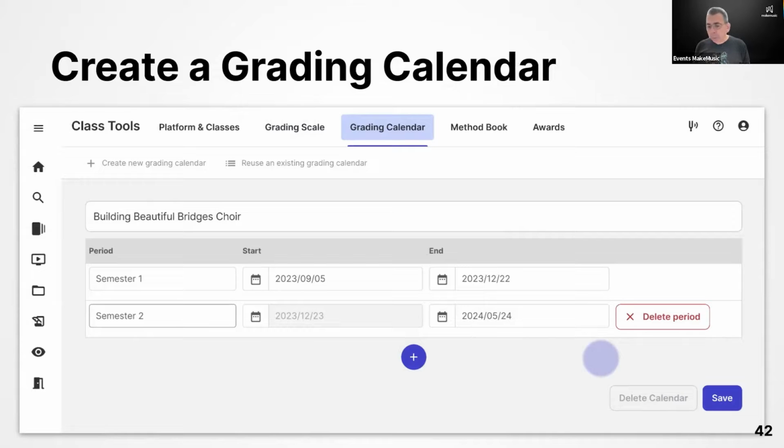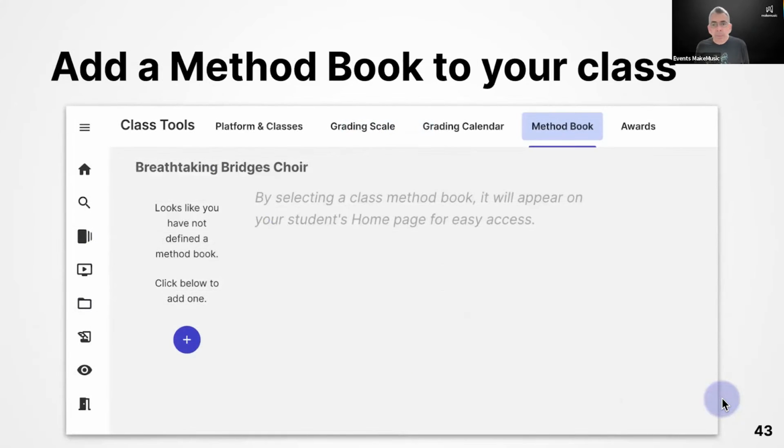All right. So setting up a grading calendar will allow you then to break your gradebook into semesters, trimesters, quarters, however your school district chooses to do. So you can create a brand new one. If you've already created the calendar, you can reuse it, just like you did with the grading scale. All right. And I generally recommend you associate it with the name of your class. All right. This is important.